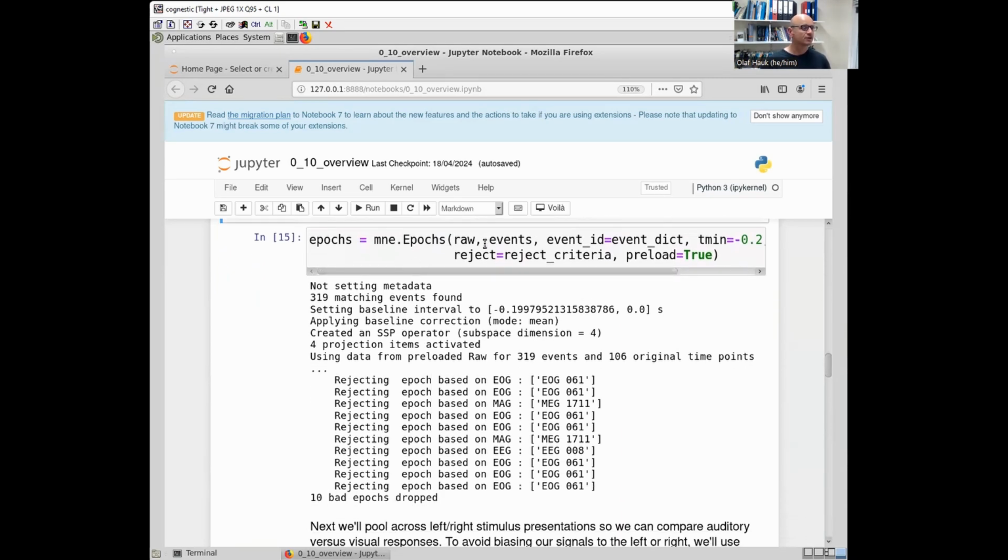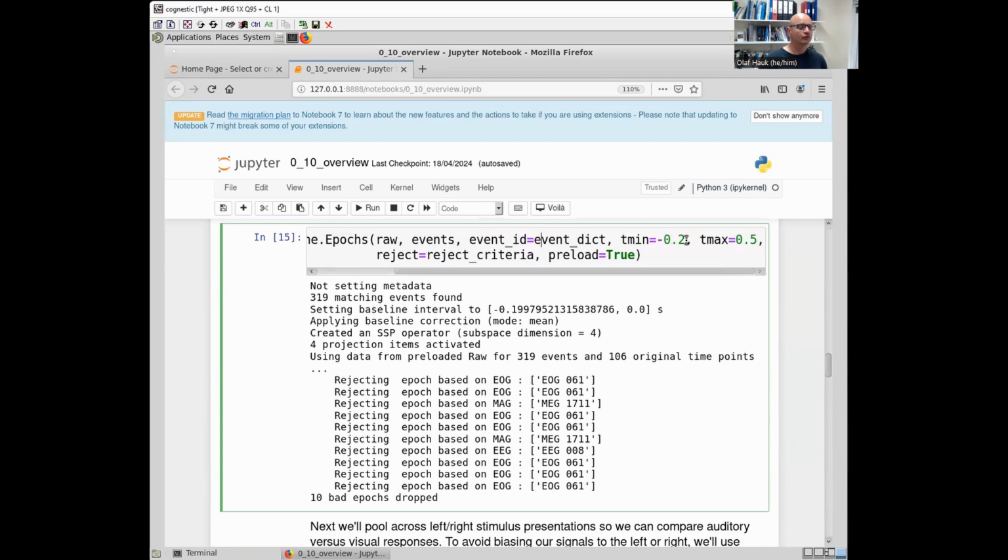But if you have all of this correct and you decide what you want to do, then you can epoch your data, the raw data, you specify the events. You specify the events that you're interested in. You need to specify the length of your epoch from 200 milliseconds before to 500 milliseconds after stimulus presentation, again, this is in seconds here. Your rejection criteria, and you are saying that you actually want to load the data straight away.